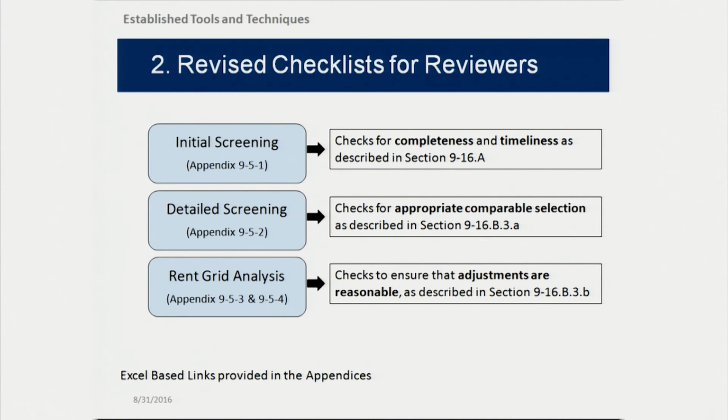The second change under the established tools and techniques is the revised and updated Excel-based checklists for reviewers. The updated checklists are intended to make the review of the RCS easier. The revised guidance includes a link to a downloadable Excel-based workbook that is comprised of 3 parts. 1, initial screening, which is designed to check for completeness and timeliness of the RCS. 2, detailed screening, which is designed to ensure adequate narrative for comparable selection. And 3, rent grid analysis, designed to evaluate adjustments for reasonableness. Guidance on these checklists is provided under Section 916.